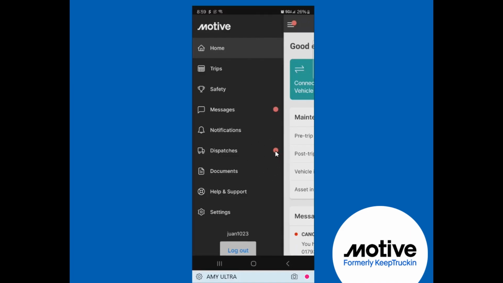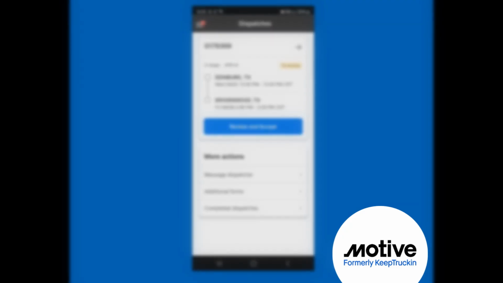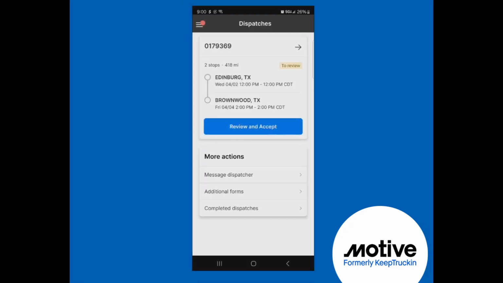Click Dispatch. On this screen, you will see your load. Up top, we have the load number. In the box, you do see the pickup and the delivery. You can click inside the box to view more load info.